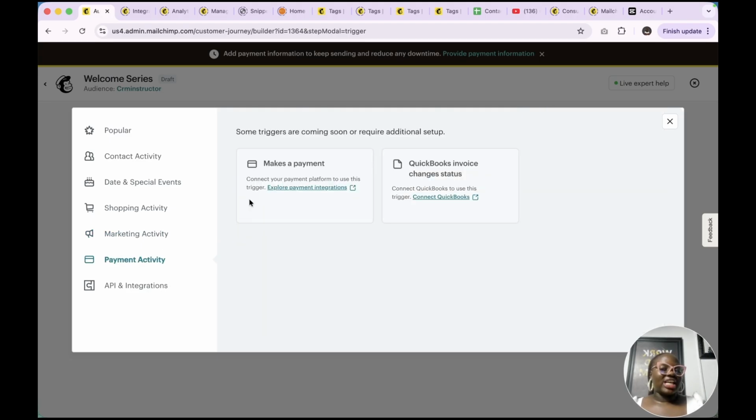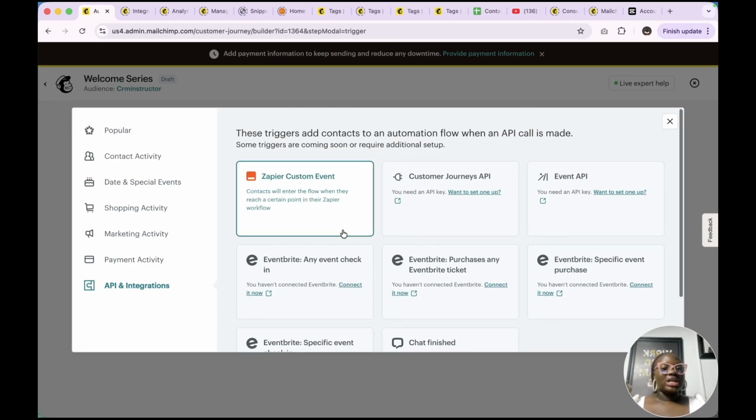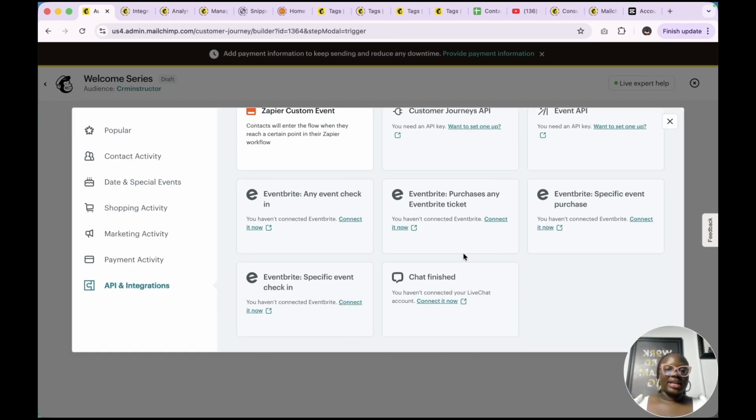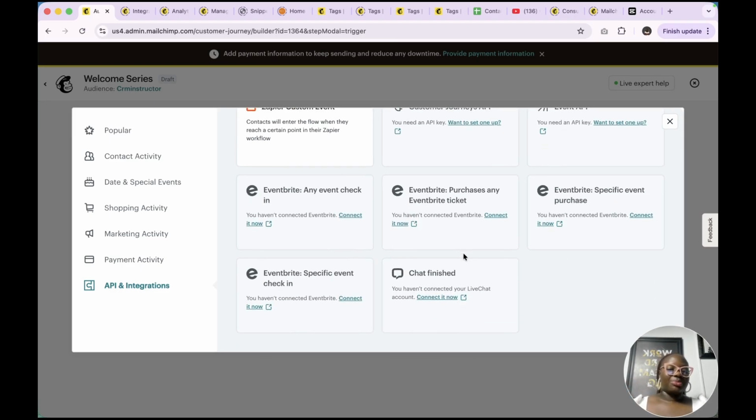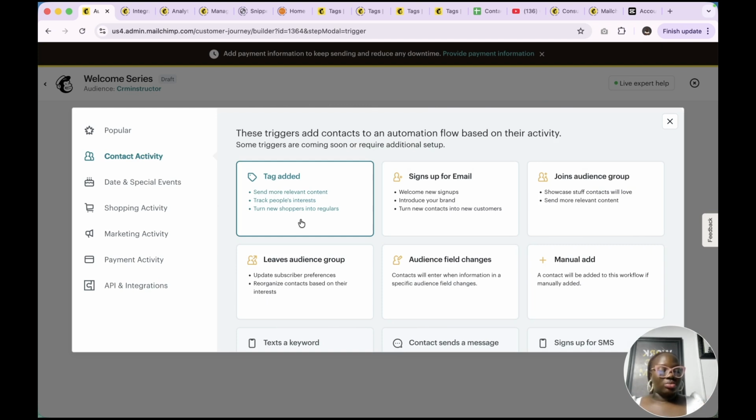So we also have the payment activity, where we can trigger an automation based on if someone makes a payment, but we also need to connect our payment account here, the payment software we are using. We can also see if a QuickBooks invoice changes status, we can set up an automation based on that also. Another thing we have here is the API and integration, where you can use Zapier custom events. You can use event API, Eventbrite, and all of these can be found in the API and integration.